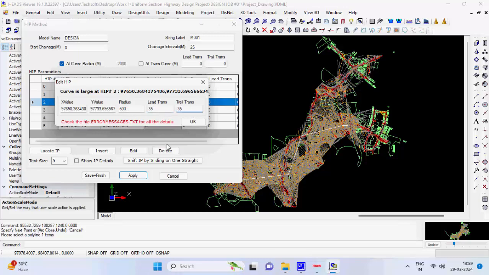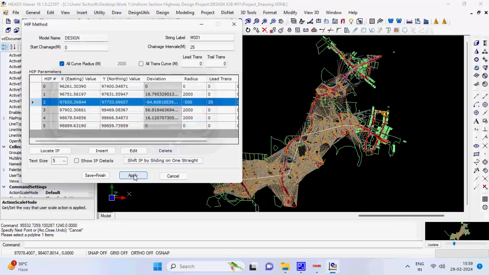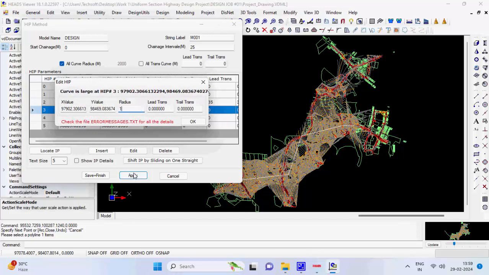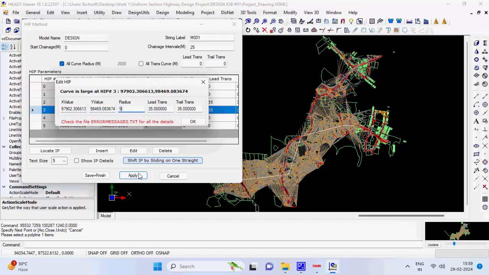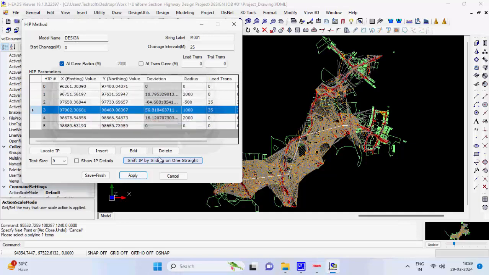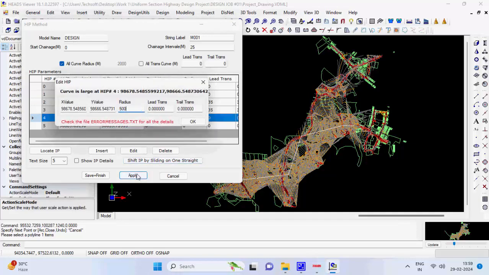Click on OK. Step 27, similarly, upon clicking on button Apply each time, if some other curves are found large at other HIPs, then reduce the curve's radius as suitable. Necessary lead and trail transition curves may be entered as per the design standard. By minimizing the design dialog box, the alignment can be checked. Selecting menu item Design Chainage on or Design Details on, the chainage and details can be seen.